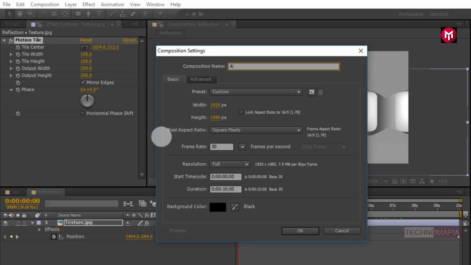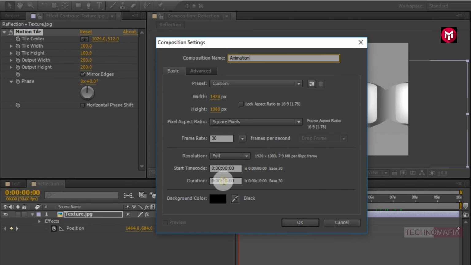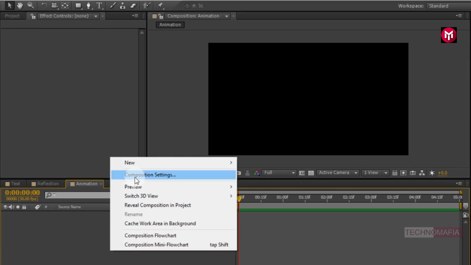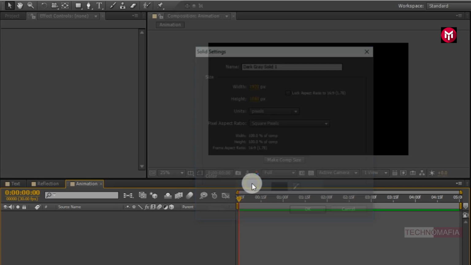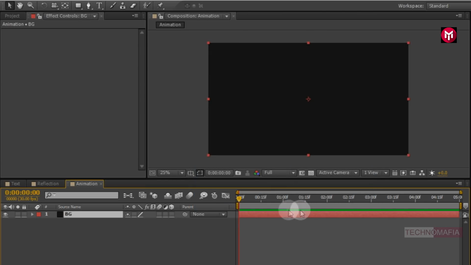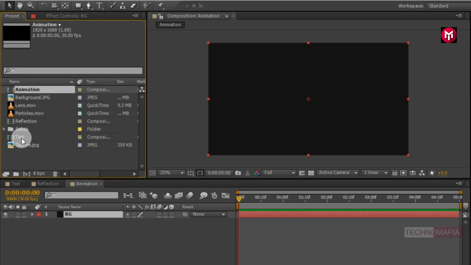Now let's create another composition. Name it as animation. Let's set the time duration to 5 seconds. You can also increase the composition duration, if you want this animation for a long duration. Now first let's create a new solid. Name it as background. Here the background color is set to gray. Now let's add our text composition to the timeline.